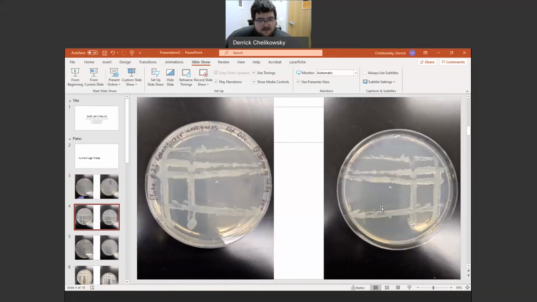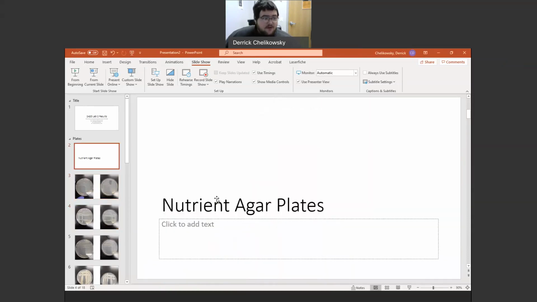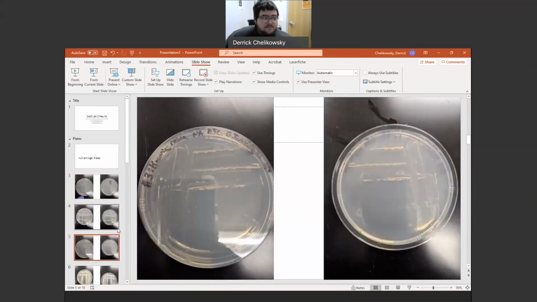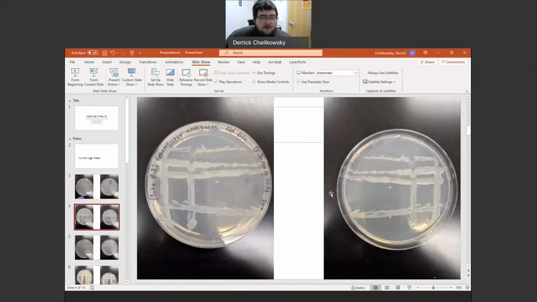Now, this one you can really see where the streaks are. 3, 2, 1. And then right in here, and right down in here towards the tailing end, you do have individual colonies. Now, this is plate 2. It's Enterobacter aerogenes.